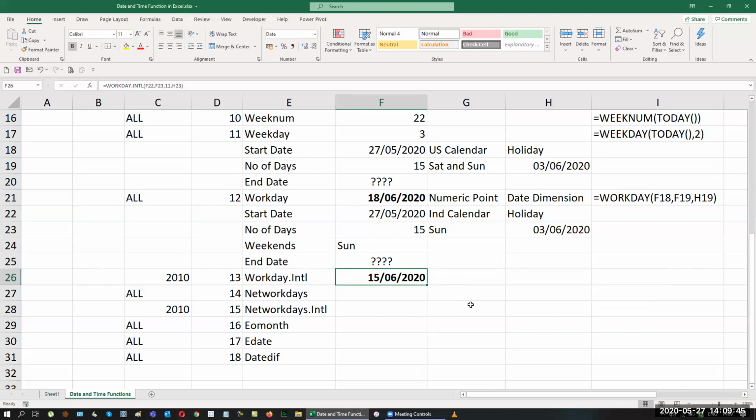So now I got my WORKDAY.INTL function, and if you go through this logic slowly, let's see how to work on this one. So now I have the next condition. First I saw the end date of these data. Now I'm going to see how many number of days do I have.